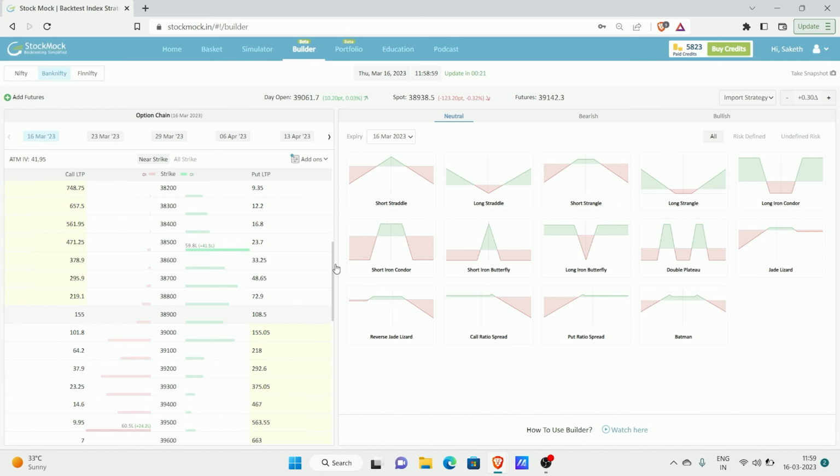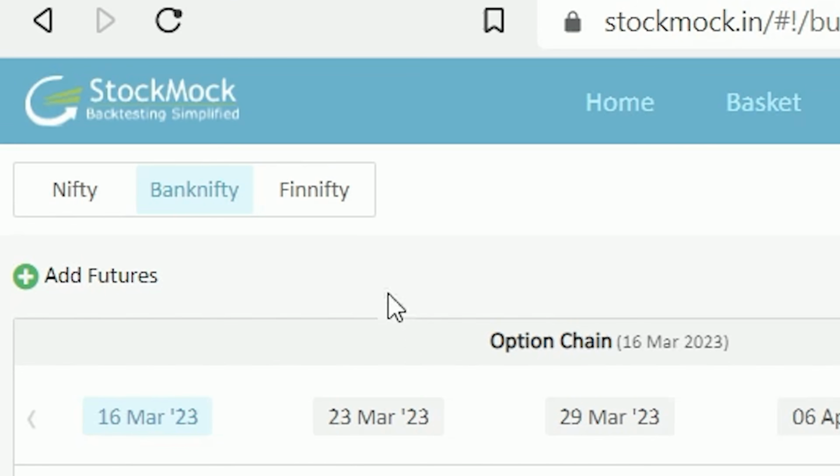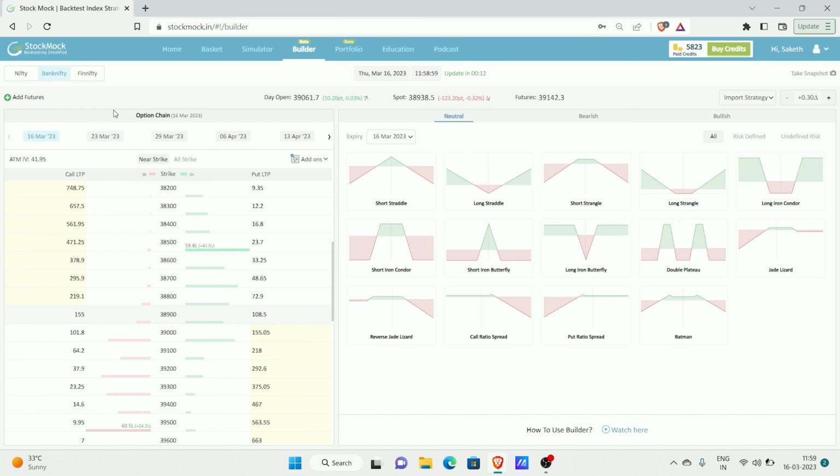The second use of builder is, let us say I have a particular view in mind. So right now StockMock enables us to build strategy in Nifty, Bank Nifty, and Fin Nifty. Right. So let us say I expect Bank Nifty to trade in a particular range for this expiry day. So right now the time is around 12 o'clock. I am expecting Bank Nifty to trade in a range today. So market has fallen in the first half. Then we saw a very strong bounce, and now it has entered the range. So from here, I expect the market to trade in a range. So I have selected Bank Nifty symbol.